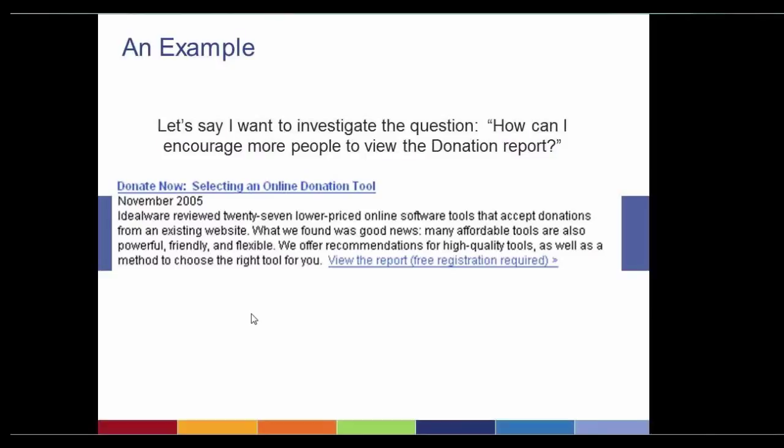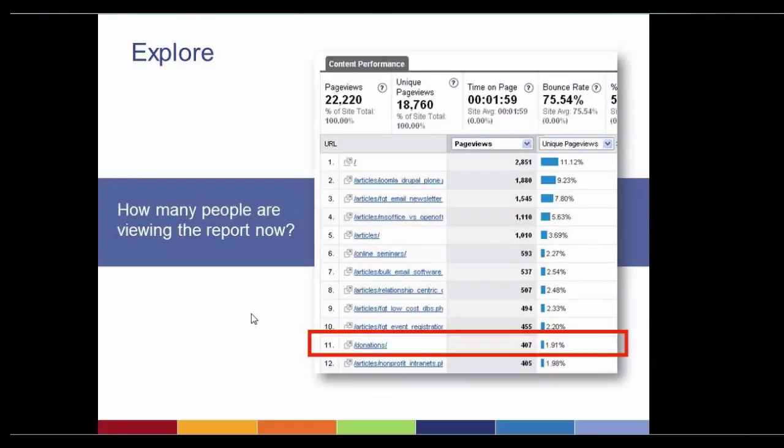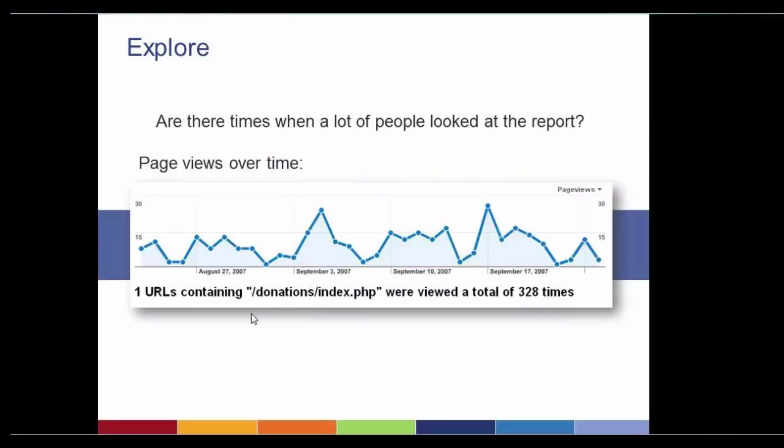So let's go through an example of this. Let's say I wanted to investigate the question, how can I get more people to view the donation report? Well, technically the donation report is from 2005, so probably we wouldn't. But if we did, we could say, how many people are viewing the report now? Well, it's number 11. It's an old slide, but say it's number 11 at this point. So there's room for it to improve, and there's a lot of things that are ahead of it.